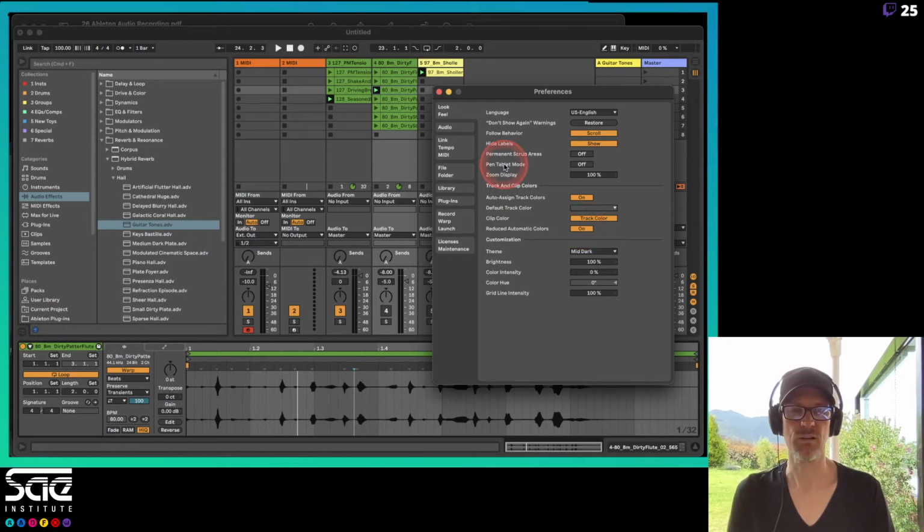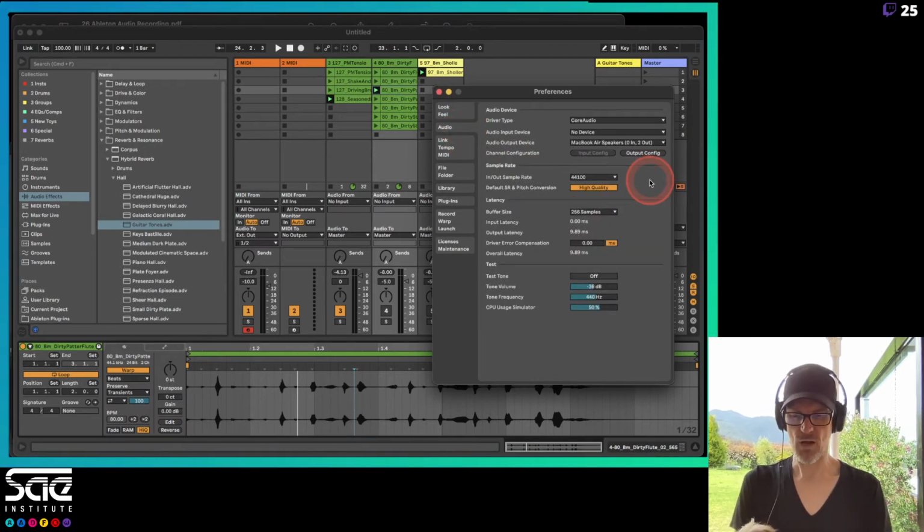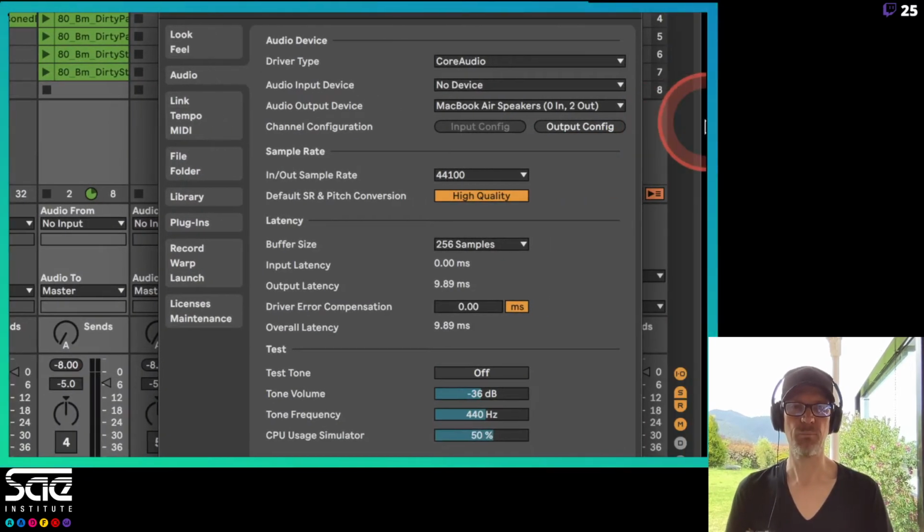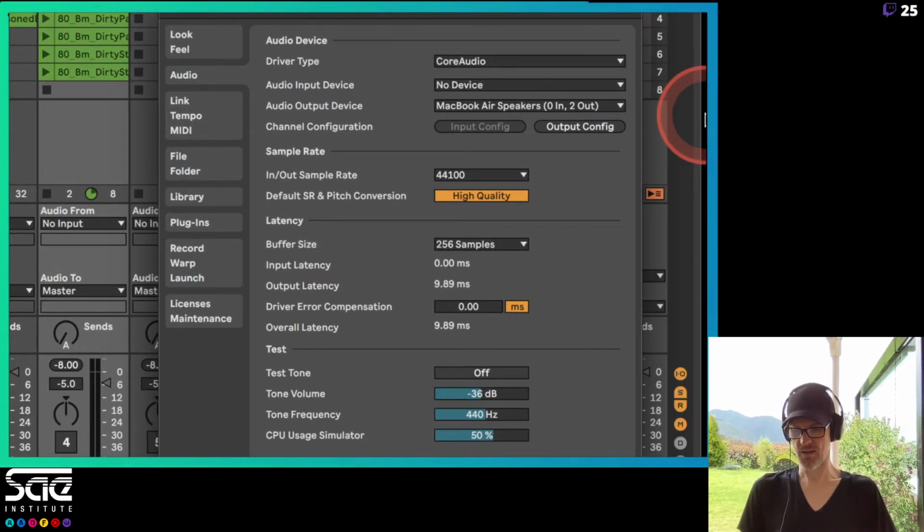Customization, we just talked about that a little bit ago, so we're not going to mess around with this, but if you want to try the way Live works, try different things. Then we have our audio section. The audio section is very important for changing your audio interface and stuff like that. Also important for changing your sample rate or your buffer size.